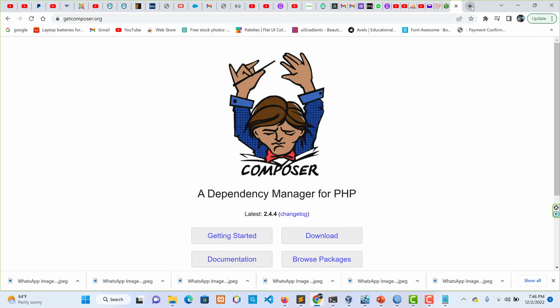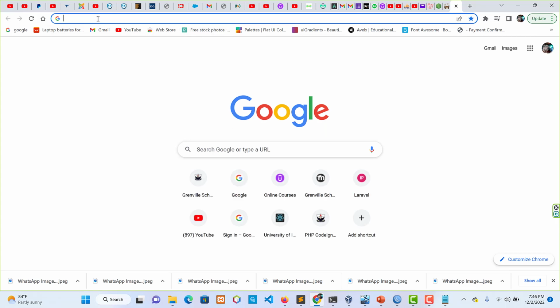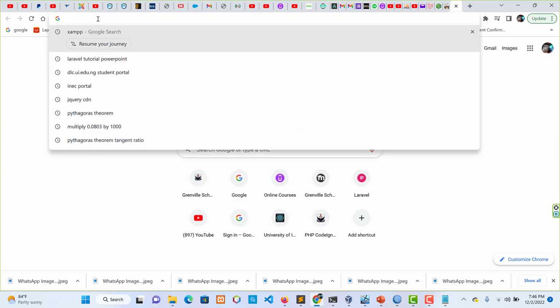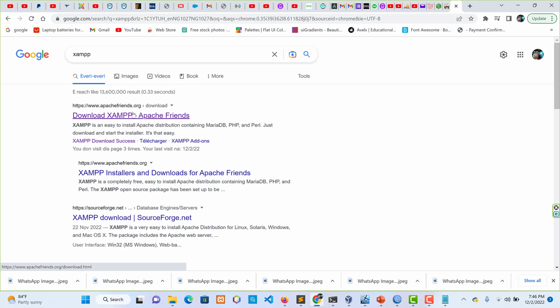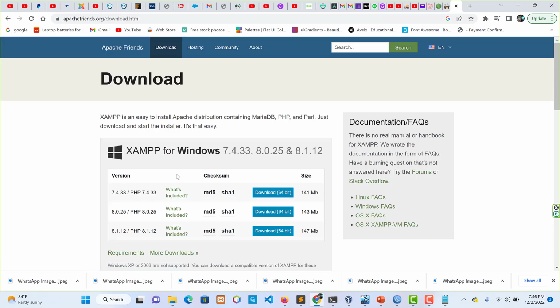So to get to your web server, I think it's apachefriends.org. You could just search for XAMPP or so, and you have apachefriends.org. You click on it, it takes you to this download page, and you pick based on the PHP version you want. So I recommend you pick the latest PHP version, 8.1.12. Okay, that's that. Download it on your system, follow the instructions, install it, and you are through with your server.